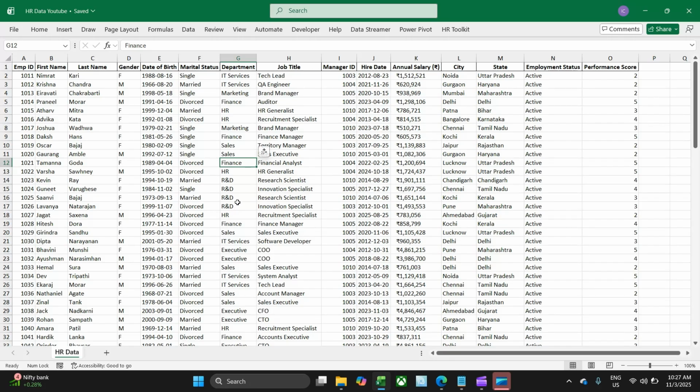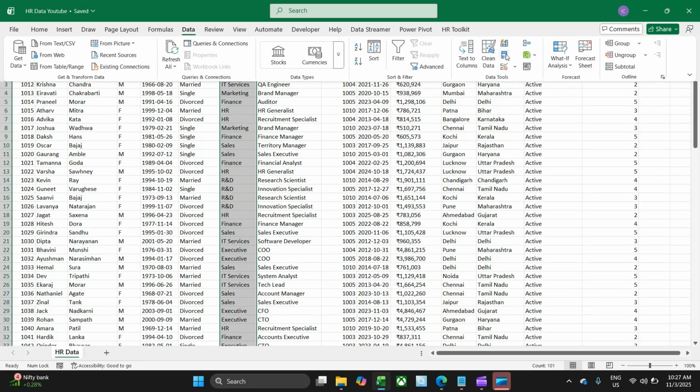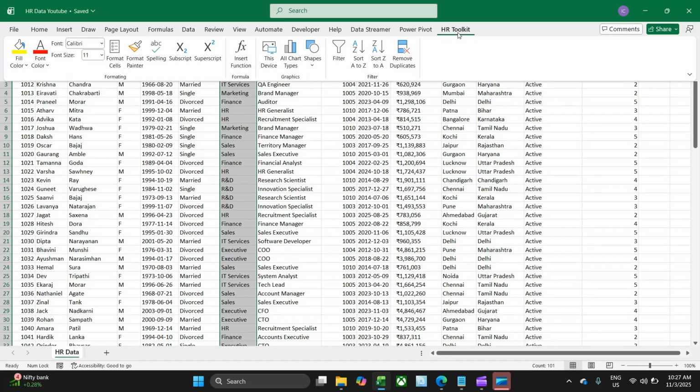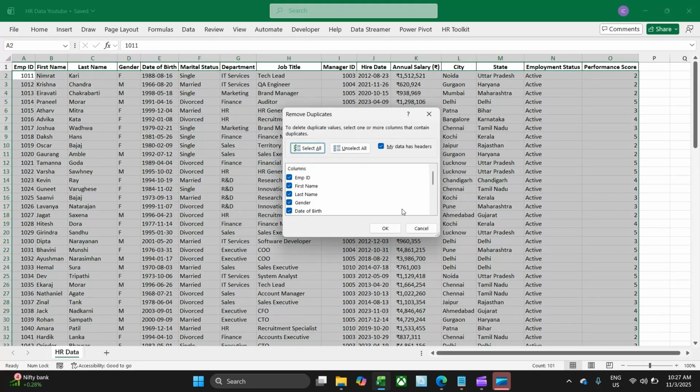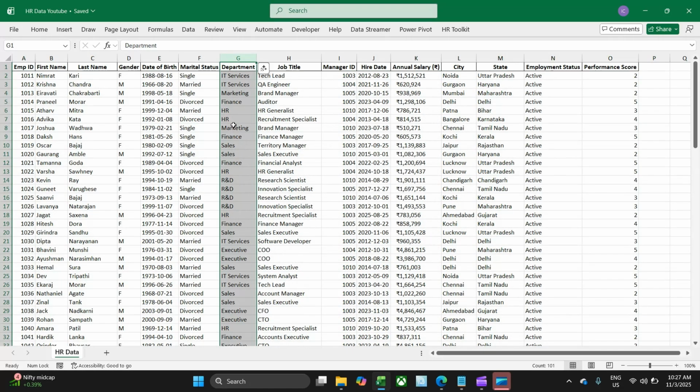Now, for example, let's go here and I want to remove all the duplicates here. I don't have to go to the data ribbon and look for this. I can directly go to my HR toolkit. I know where it is. And once you become a little more familiar with this, you can definitely move it around and customize it accordingly. I'm going to click on remove duplicates and you will see it. Where do you want to do it? I will say expand the section, and remove duplicates. So it is going to select all of that and remove the duplicates from there.